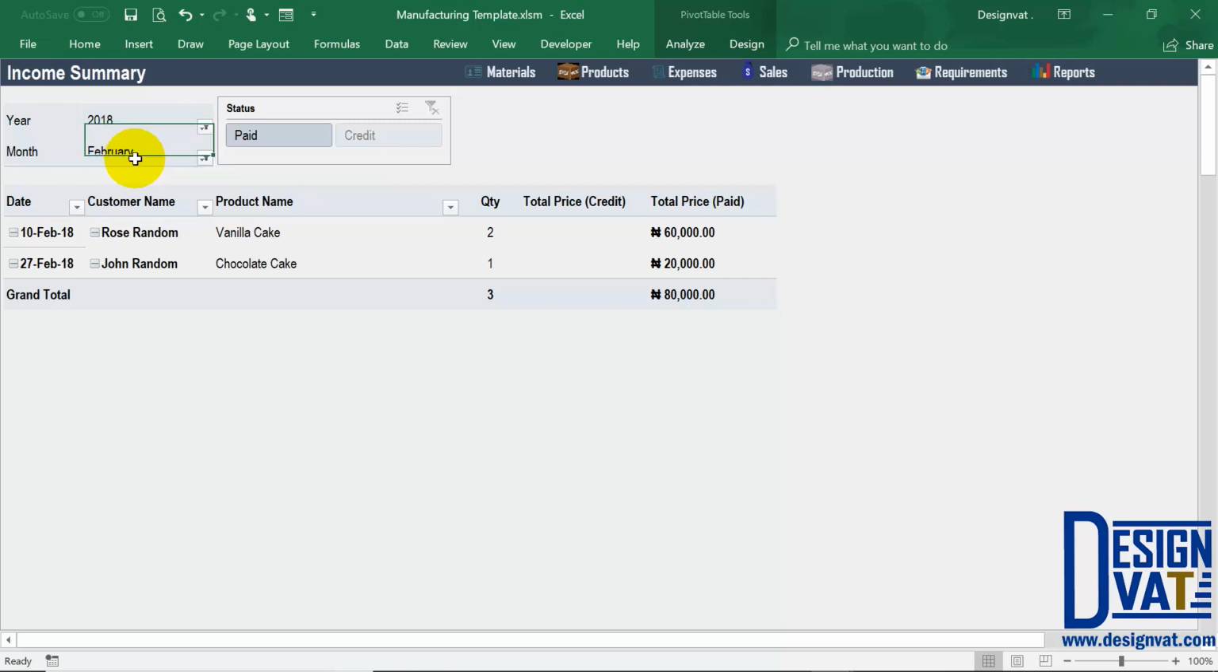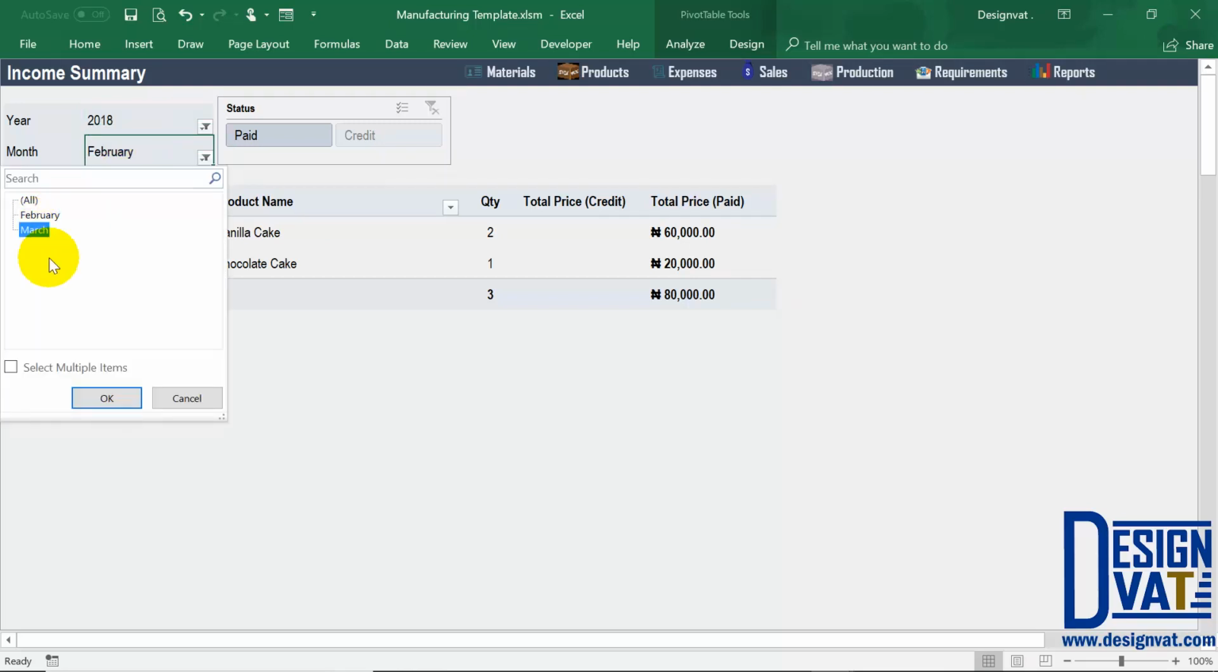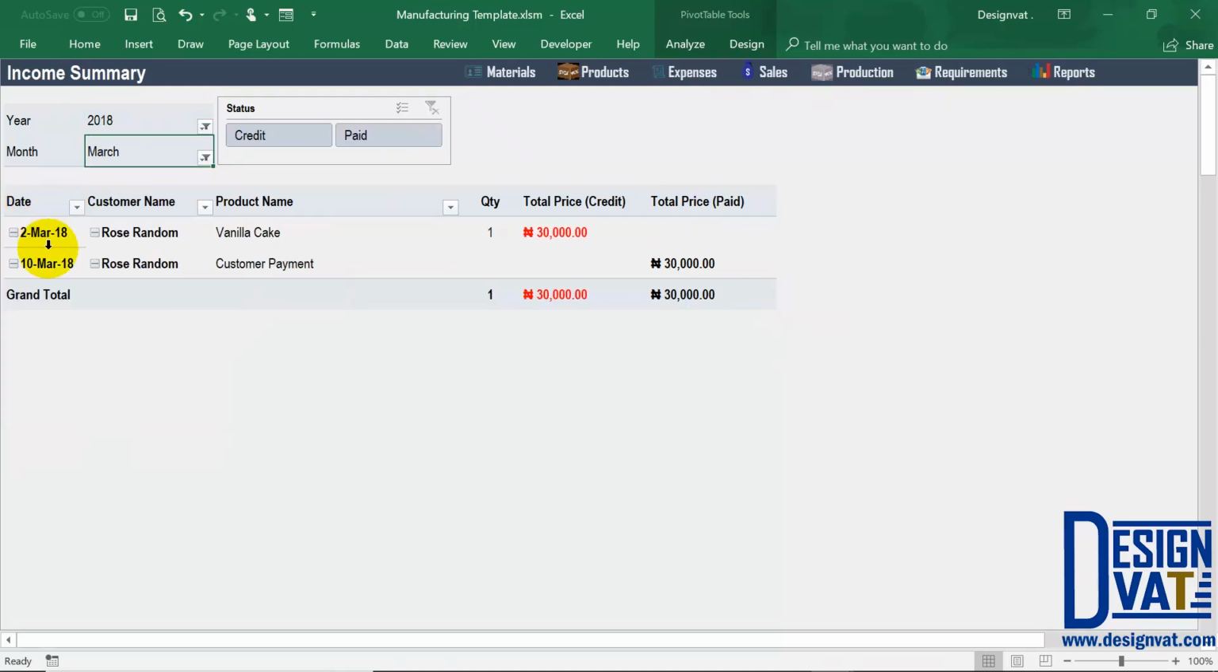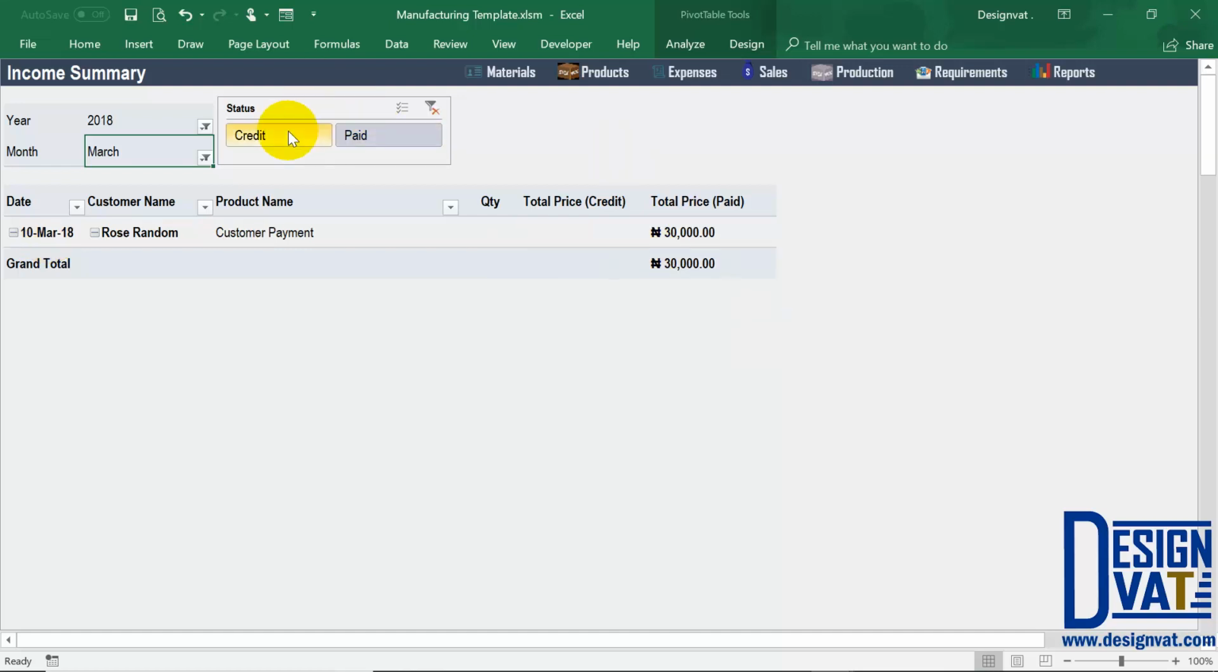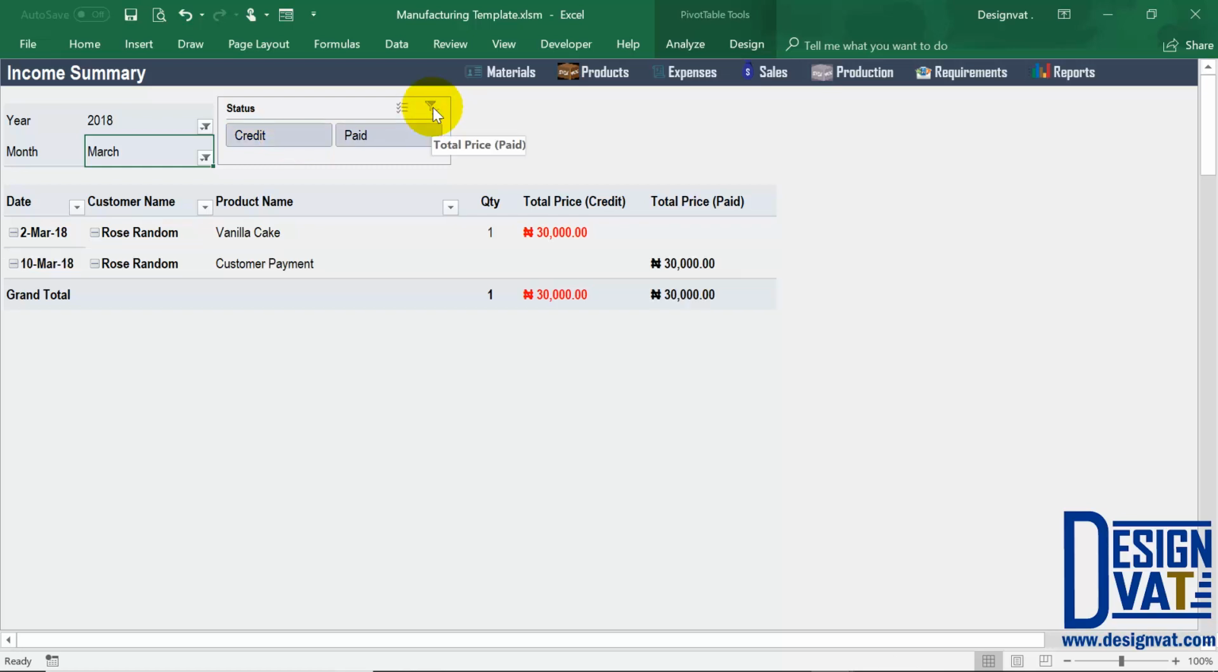Okay. So this is, for instance, February. You can change this to March. Click OK. It's going to list all transactions in the month of March. You can see only paid transactions in March or credit transactions in March. And here we can see both. Okay, so that's how the income section works. It enables you to filter your sales by month and year.